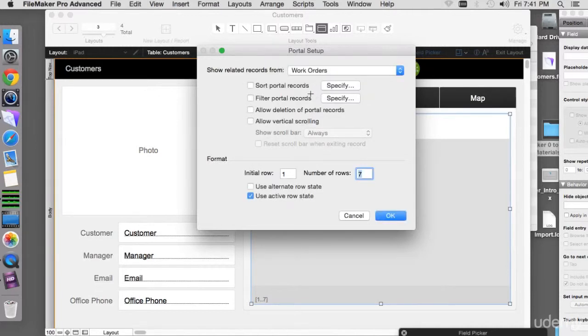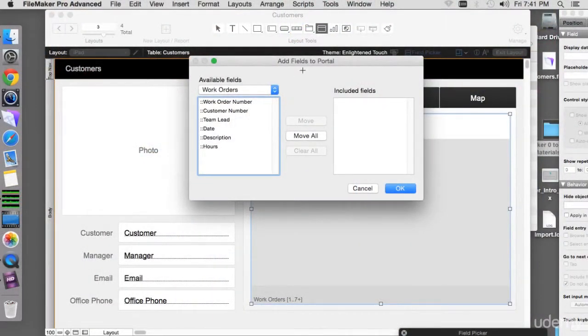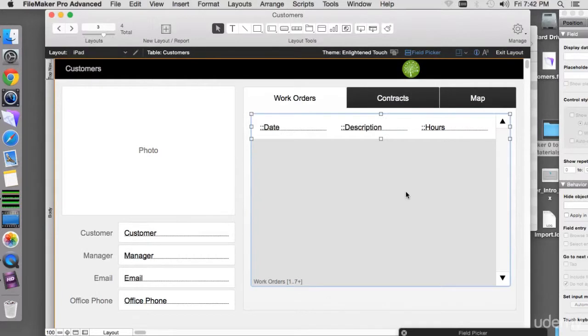So we say, well, we've got a work orders. That's cool. Let's put a scroll bar in there. That's great. We could also set it up so they sort it all the time, or we can do all sorts of conditions and criteria here. Let's keep it simple for right now. Let's say, okay. Now, it's going to say what fields we want to see in the portal. Well, I want to see the date field, description, and hours. That's good. So let's move those over here, and I say OK.